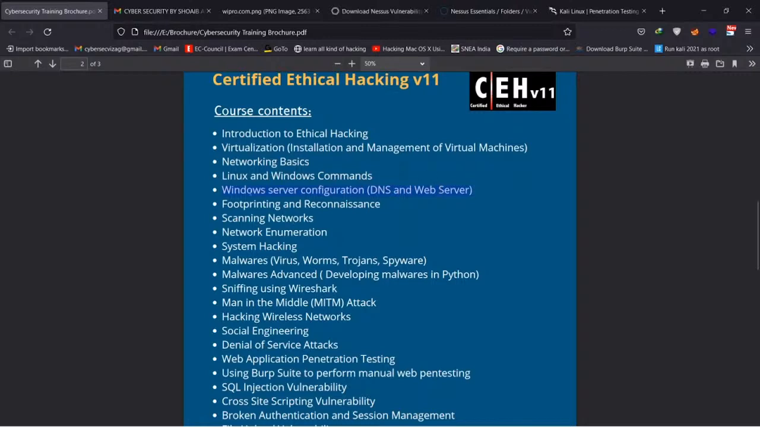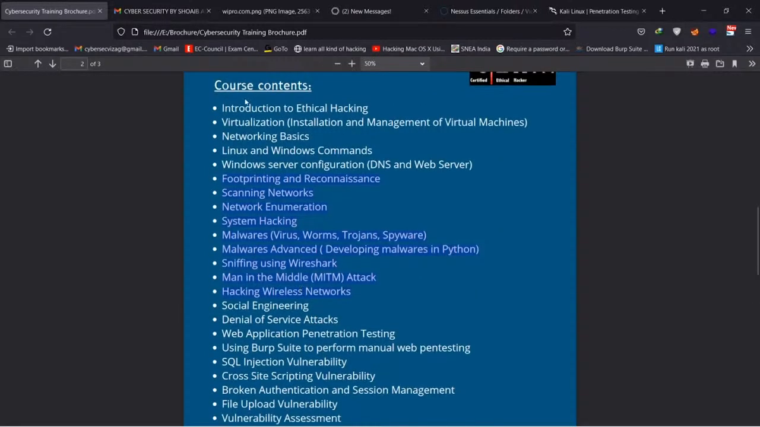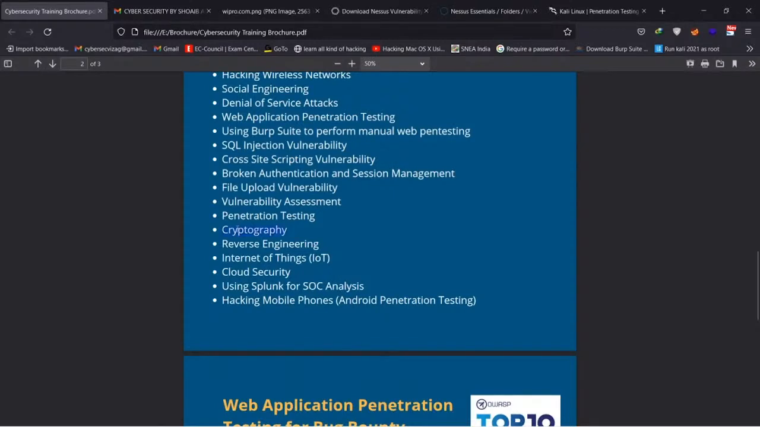After all that is done, we go with the important concepts: information gathering, scanning, enumeration, then gaining access, maintaining access, all that comes after. Until these concepts are done, you'll be ready for all the advanced concepts. This is designed in such a way that you don't have to learn anything separately from anywhere else. There are also a few bonus concepts, such as cryptography, reverse engineering, IoT, cloud security, and Splunk. These are not included in other institutes. We have specifically designed them so that you can proceed further and learn advanced courses as well if you're interested.